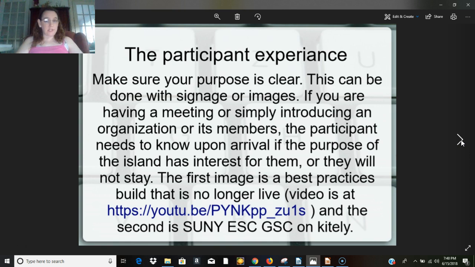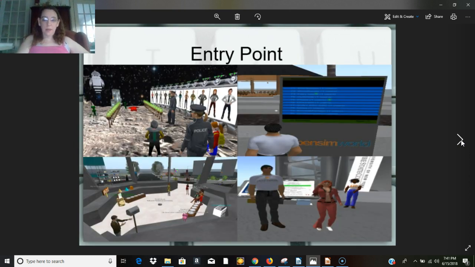And you can do that with signage, like you saw in the prior images. If you're having a meeting or simply introducing an organization or its members, the participants need to know upon arrival if the purpose of the island has interest for them. If they're uncertain, they may not stay. So there is the best practices video. If you want to go on YouTube to see that, it tells a little bit about that best practices presentation that you saw in that picture.